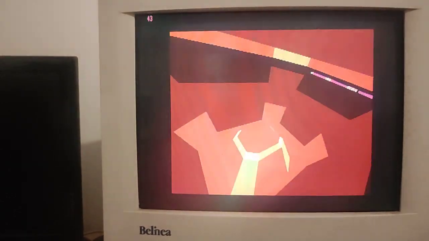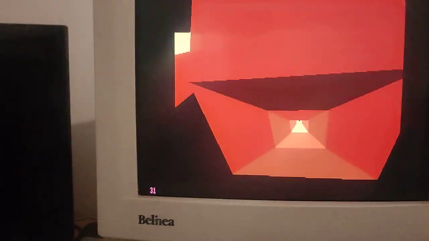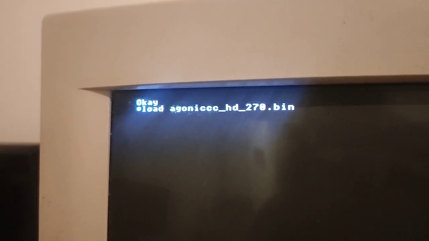And when this finishes, we will get an average in the lower left. And it continues. We get a 31 frames average. Now let's see. I will have to try.